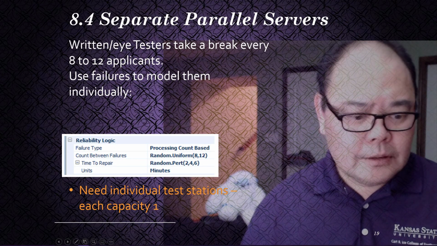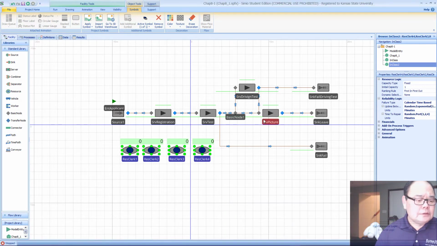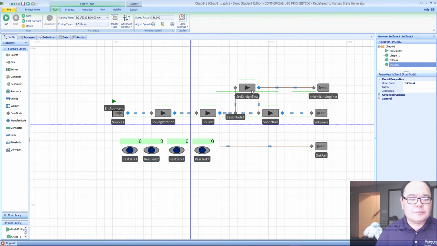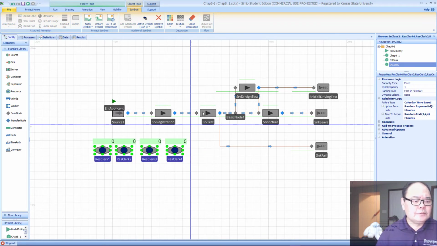All right, go to the model now. So this is the model we left off from the last class period. So we have 4 clerks, and for the registration, we're going to move them a little bit to the side so we have room right here.